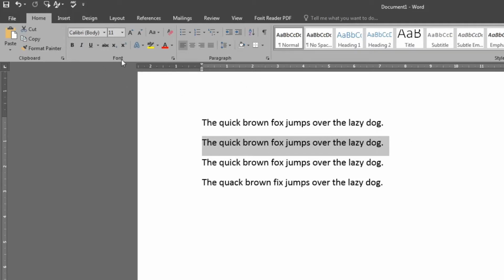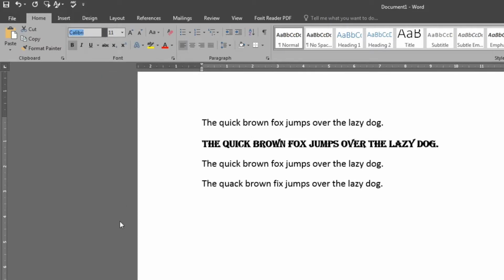From the font command group, I'm going to select a few different options. I'm going to click on bold. I'm going to click the little drop down arrow here, where we will be able to access all the different fonts or the way that the text looks from up here. I'm going to pick something that looks a bit different. And I can also do things like change the color. What about green? That looks nice.